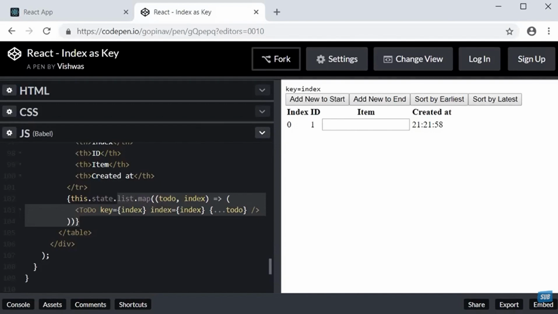On the list we are using the map operator. The arrow function accepts 2 parameters, todo, which represents the item in iteration, and the index of the item in the list. The same index is used as a value to the key attribute for rendering the list. Now back in the UI, for the first item, I'm going to add a value of 1. Next, I'm going to add a new item to the end of the list. You can see that a new row is inserted into the list. The index is now 1. ID is incremented to 2.